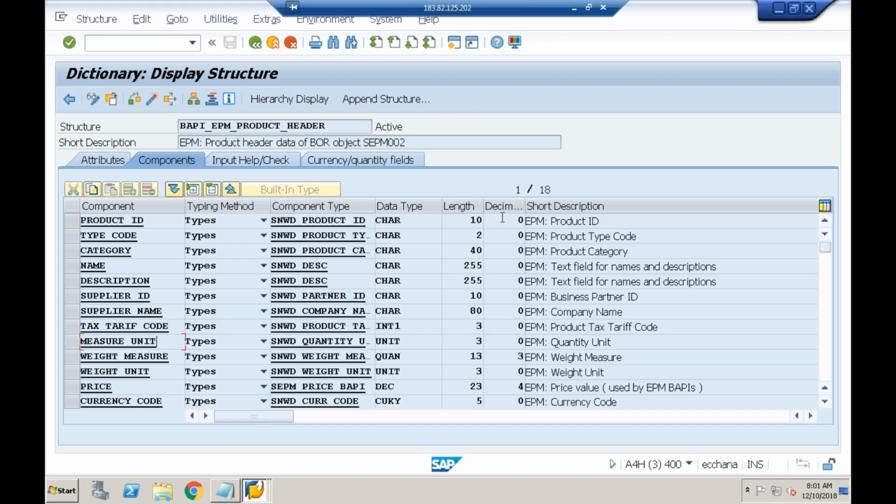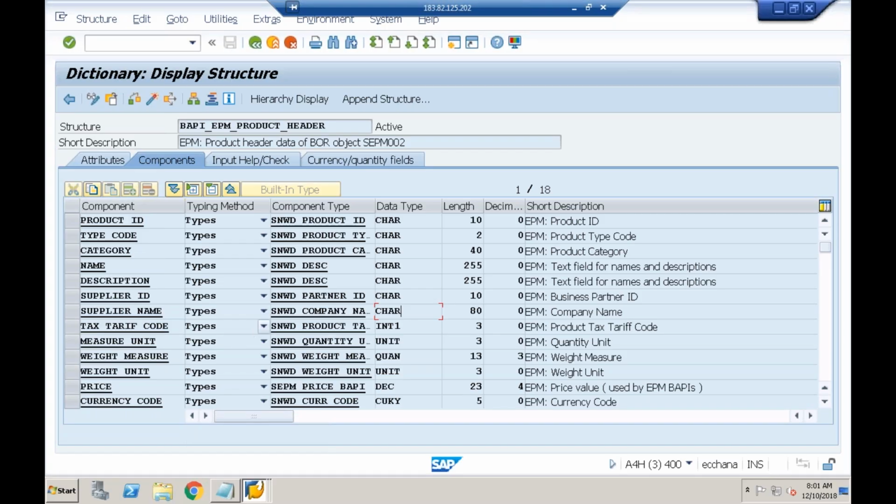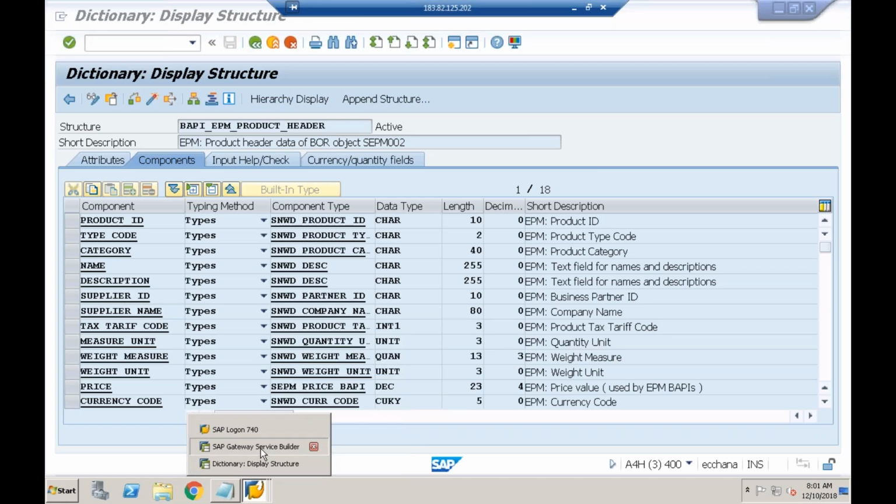So what is my requirement? In my entity I want to add some additional properties referring to supplier ID, supplier name, tax, measurement unit, like this. So let me add those particular additional properties. Supplier ID is what type? Character of 10. Supplier name is what type? Character of 80. Tax is what type? Integer 1 of 3. Measurement unit is what? Unit of 3. And currency is what? Currency key of 5. Done. So keeping these 5 fields in mind, let me add it here.